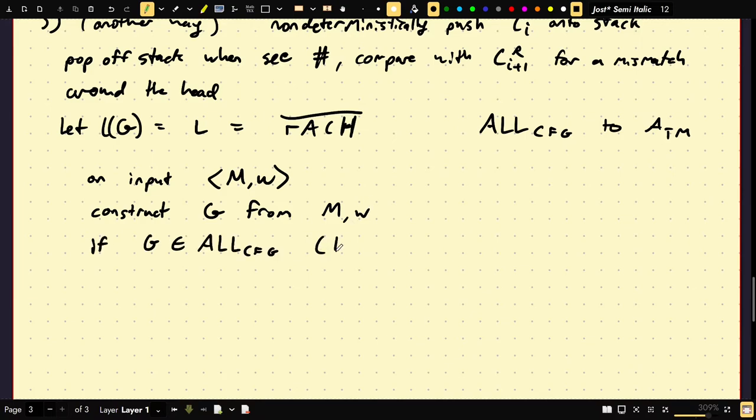So recall that this implies that the language generated by the grammar is going to be sigma star. The language generated by this grammar is all strings which are not reverse accepting computation histories. So that means if there was an accepting computation history, it would not be in L(G). So if M accepts W, then there exists a string not in L(G). So that's the idea that we're going to use here.